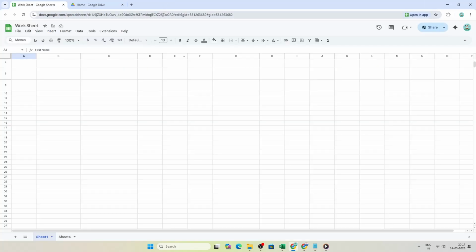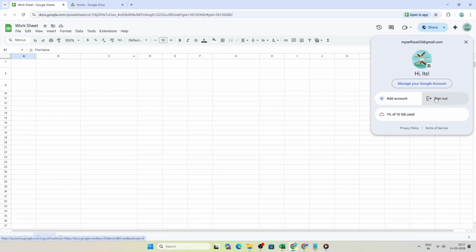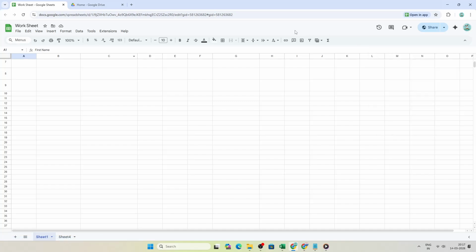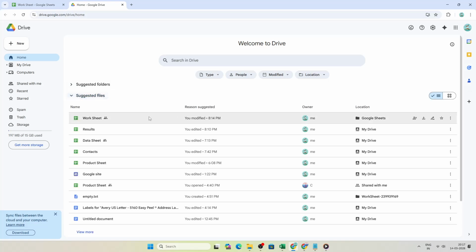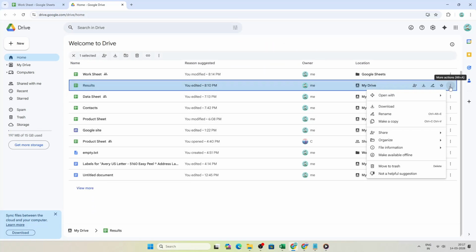If you are still stuck, sign out of your Google account and sign back in. This refreshes your authentication and can resolve permission or token related loading errors. When the issue affects only a specific file, try making a copy. In Google Drive, right-click the spreadsheet and select Make a Copy. Open the new copy. It often loads when the original remains stuck, because it regenerates the file's metadata.